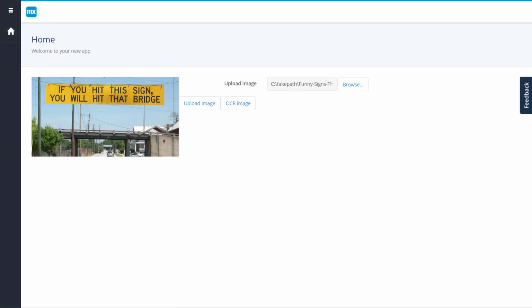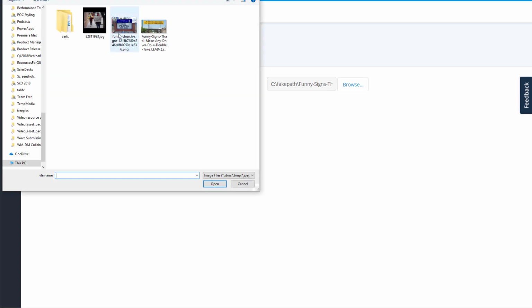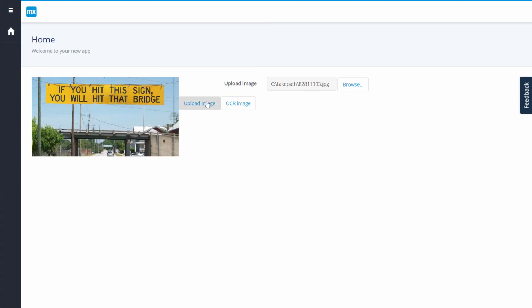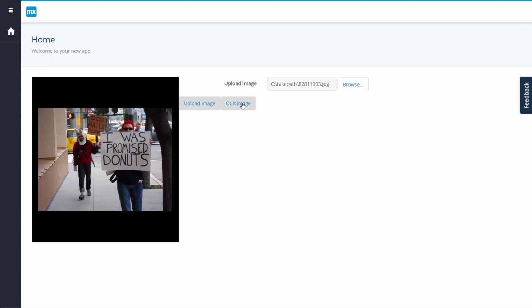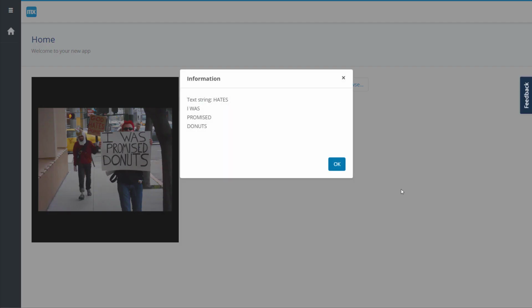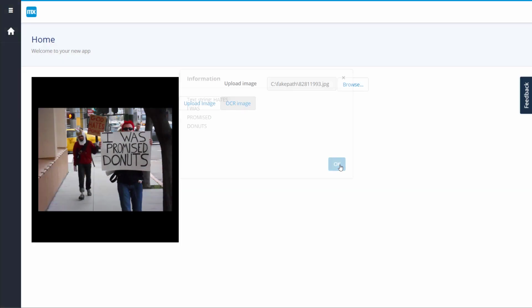Let's try one more image. I've got this one with someone holding a sign that says I Was Promised Donuts. And if I click OCR, you can see it grabs that other sign as well, and you can see I Was Promised Donuts. And there you have it.